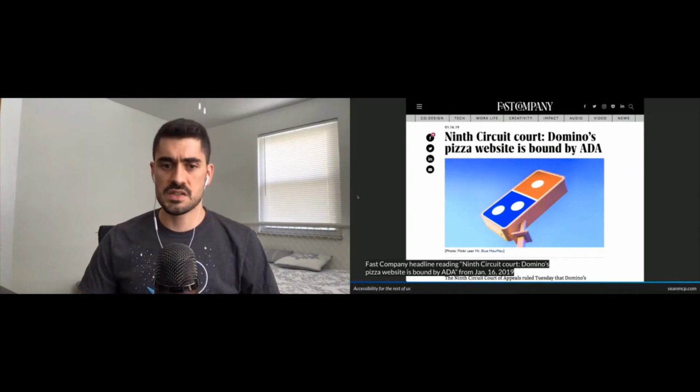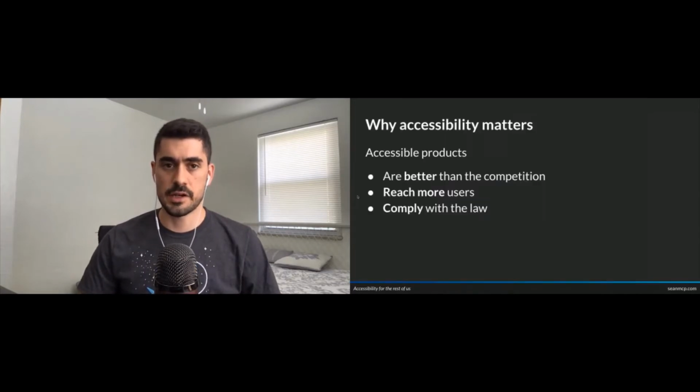We looked at 3 reasons why accessibility matters, but let's sum it all up. Accessible products are better than the competition, they reach more users, and they comply with the law. Or to put it even more succinctly, accessibility is a good idea.